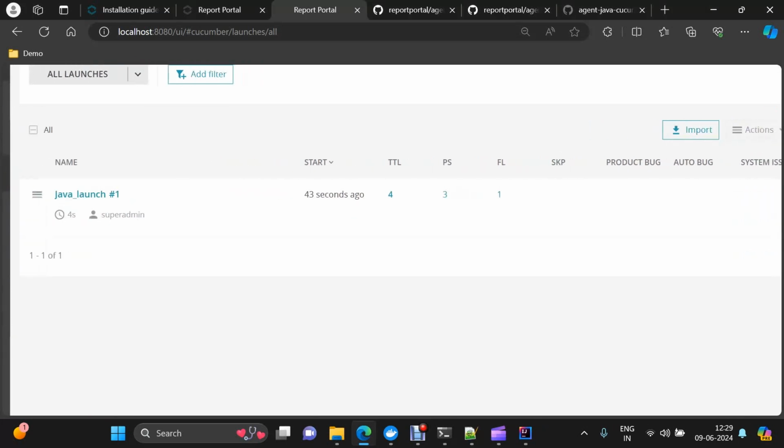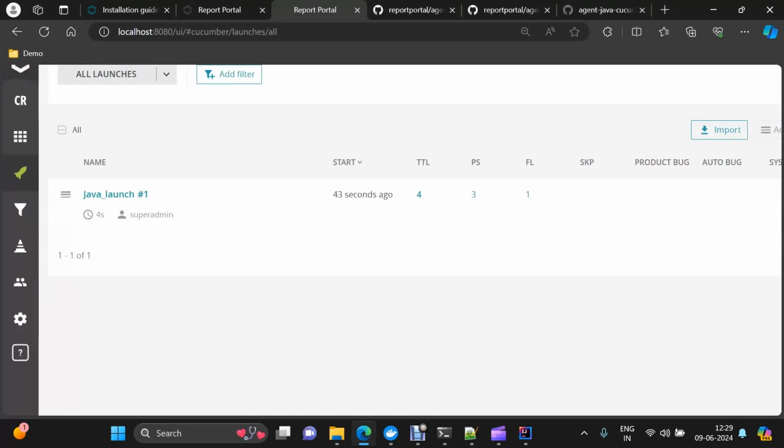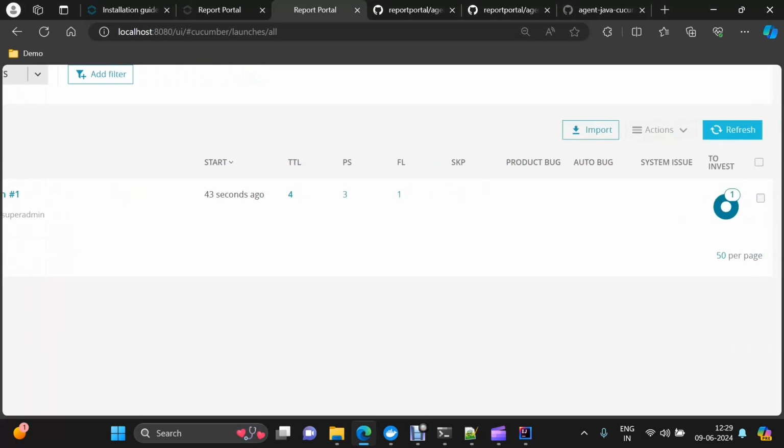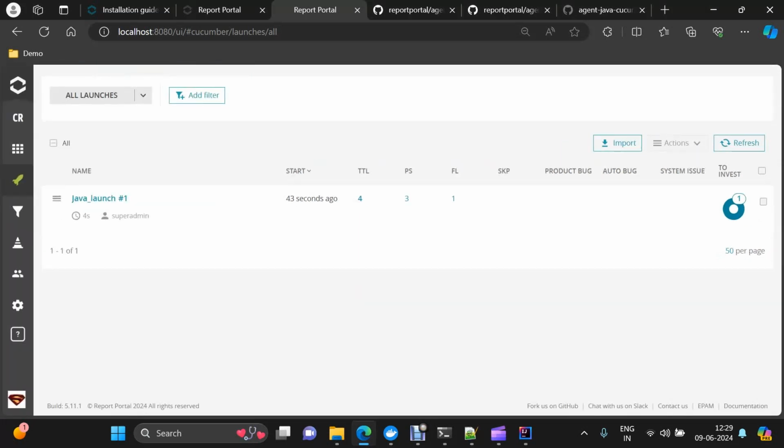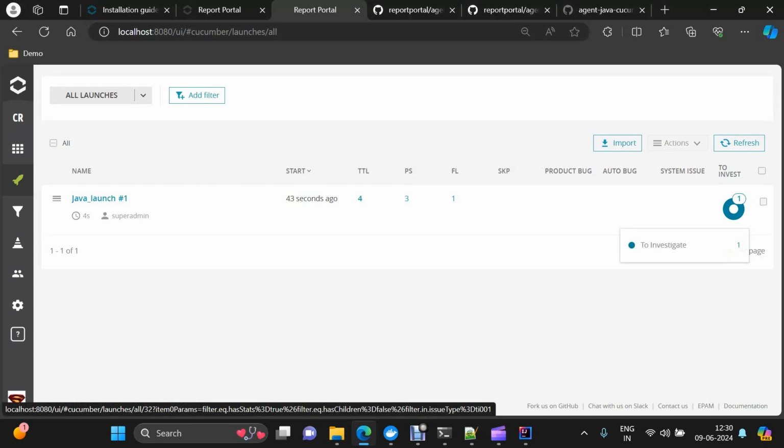Let us do that. It was saying that auto analysis is in progress, and if you want to see the result, just do a refresh. As of now, as we haven't made any decision about the reason behind this failure, we still have this as to investigate. As I was saying in our previous video, the number of failures is equal to the sum of all of these. As we are in the beginning, we haven't made a decision whether it is a product bug, auto analysis, system issue, or to investigate. So let me do this. Let us investigate it. For investigating, we just need to click on to investigate.